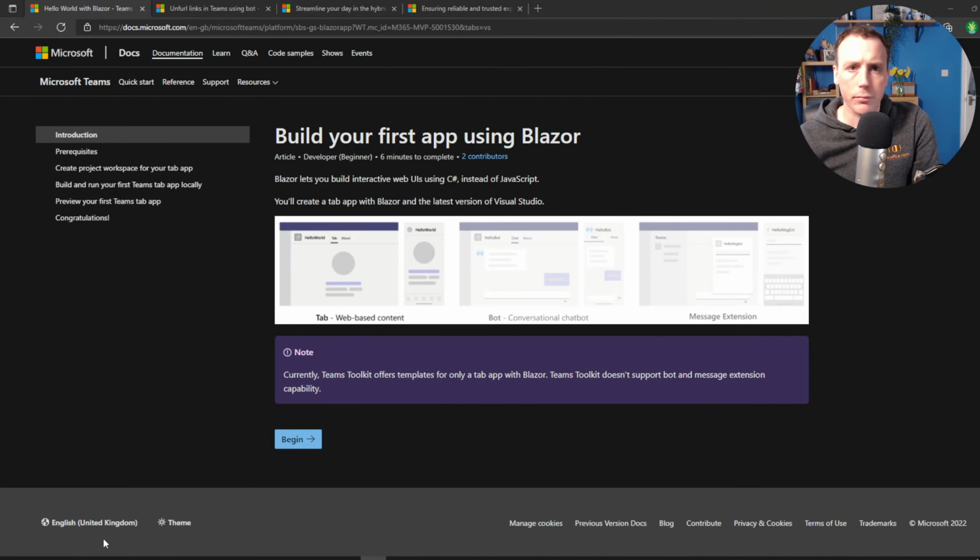I mean, you can, you just can't do it using the Teams toolkit with the scaffolding. There are no scaffolding capabilities right now for doing that. But there is scaffolding capability with Teams Toolkit for building a tabbed application in Blazor. And now there is a walkthrough to help you do it. So this is the walkthrough. It's really nice.